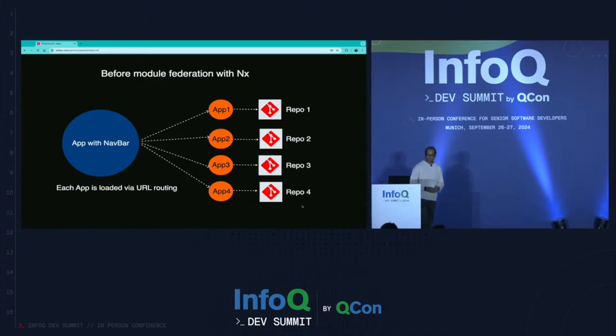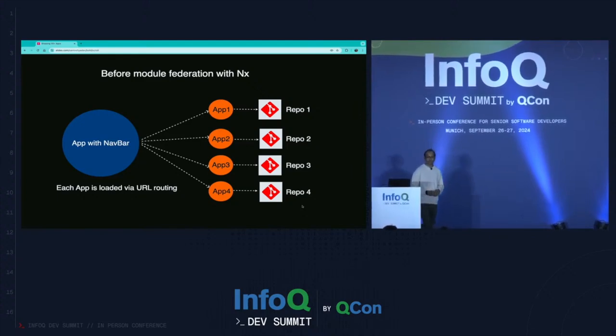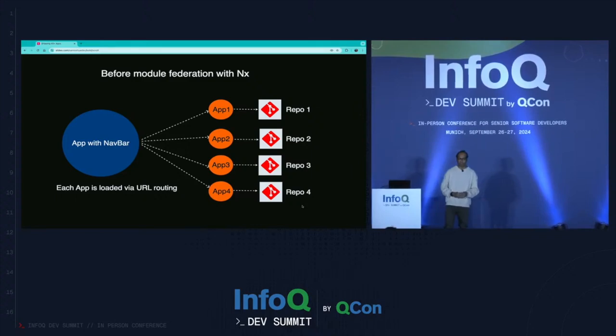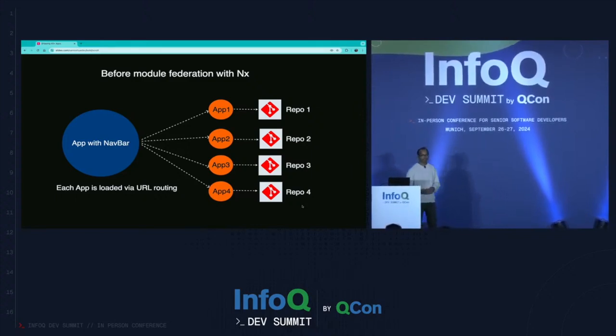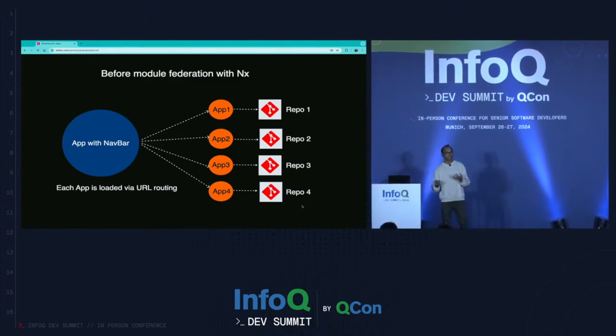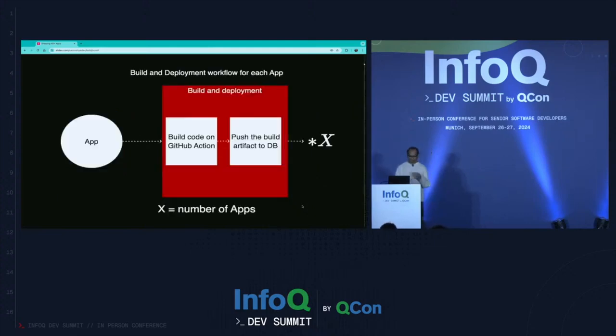We had separate apps with separate repositories, and we used to load each app using URL routing. So it's not like SPA or module federation or micro frontend, which we know today, because in the past few years, tools have added many capabilities. For example, Webpack came with support for module federation, which was not there earlier, and everyone was solving module federation in different ways, just not in the right way.